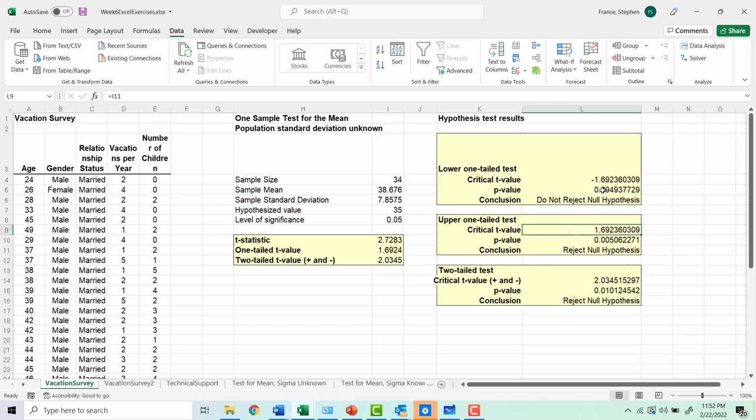Now, the lower one-tailed test, we're actually going completely in the wrong direction here. So we don't reject the null, because we're testing, is this less than 35? Well, no, it's 39. It's greater than 35. So here we do not reject the null hypothesis.